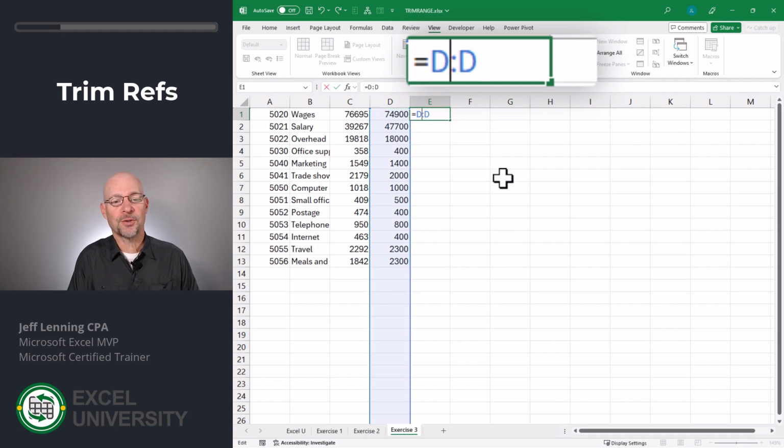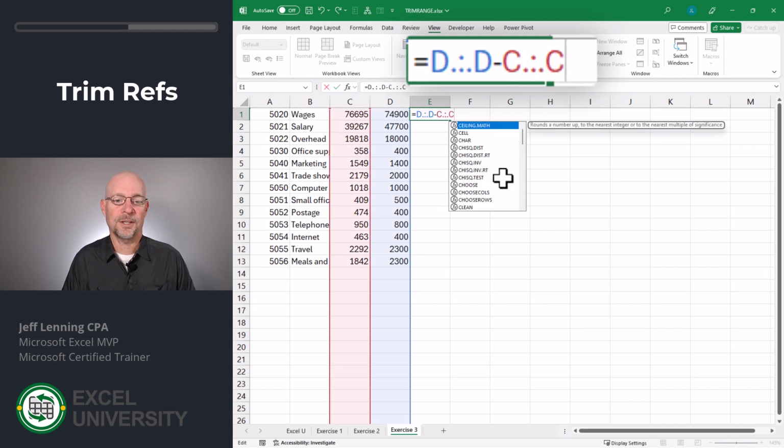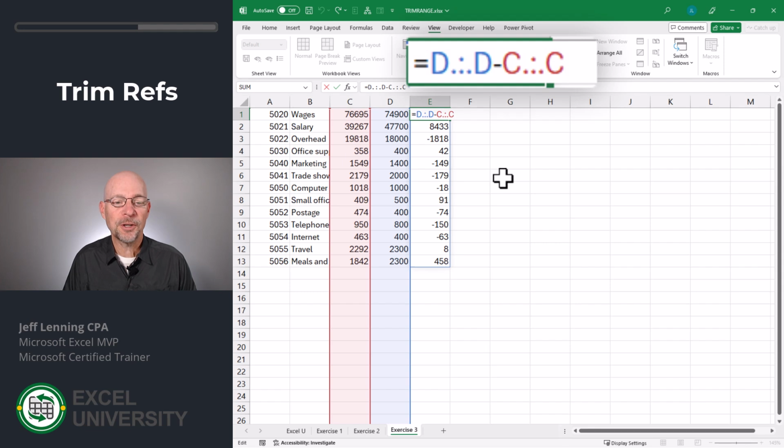If we want it to trim leading rows, we would put a dot in front of that colon. If we want it to trim trailing rows, we'd put a dot after the colon. And we can use both dots if we'd like. Minus C to C. Enter. And so that looks pretty funky, but that's the new TRIMREF operators.